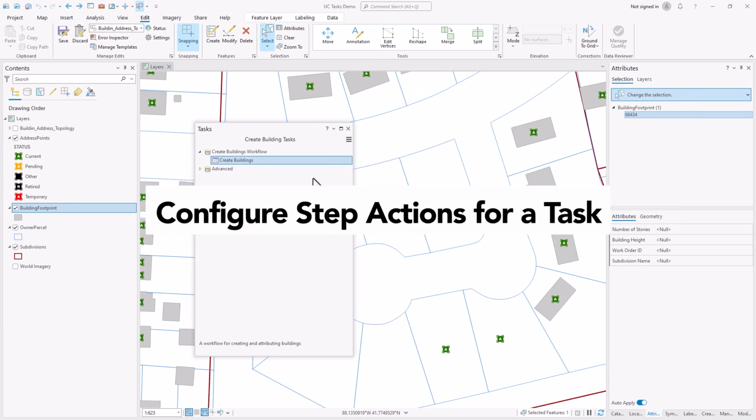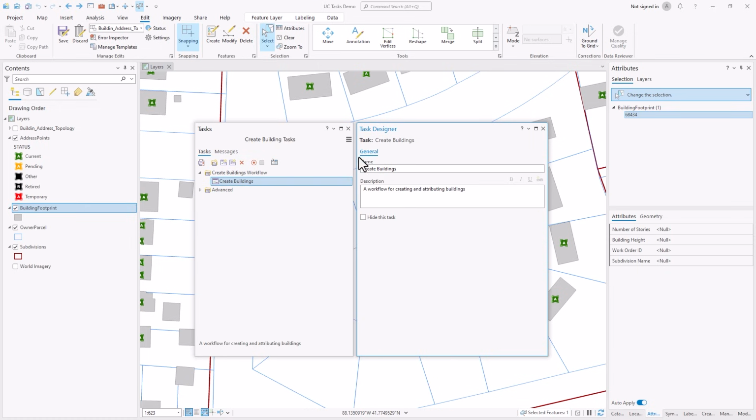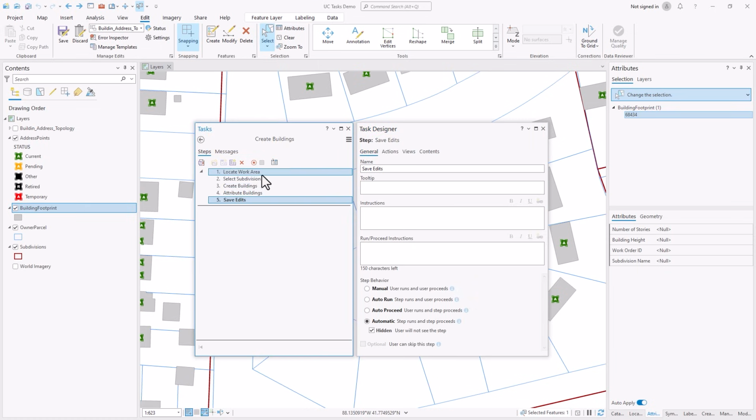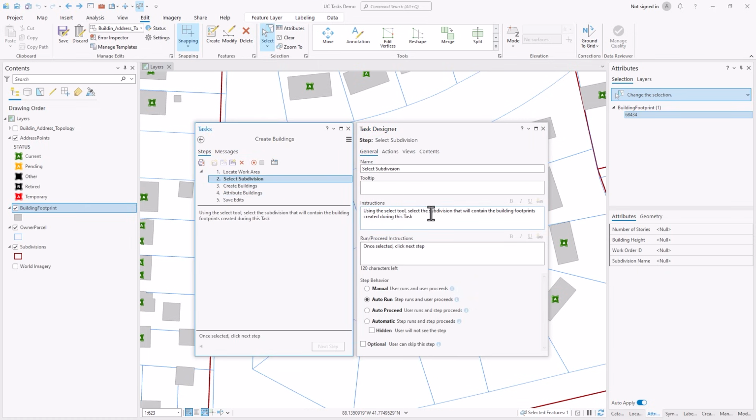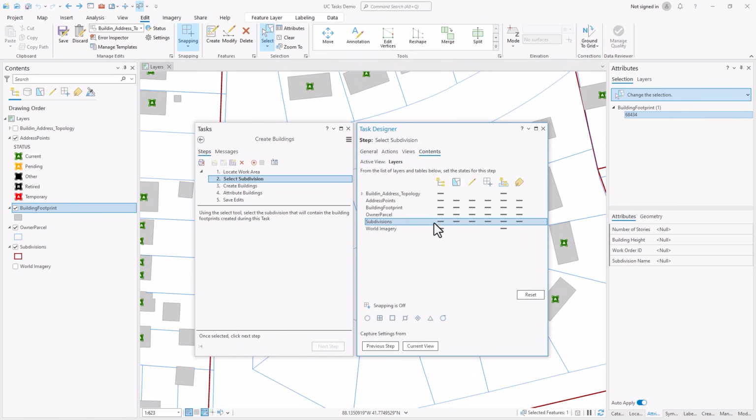Let's see how to configure layer settings and actions within a step. First, we need to edit the task in Designer. Let's go to the subdivision selection step, and in this step, we want to ensure that the user can only select features in the subdivision layer. Let's right-click on it and choose Only Make This Selectable. This turns off selectability for everything but the subdivision layer. I'll toggle on visibility and editability as well.